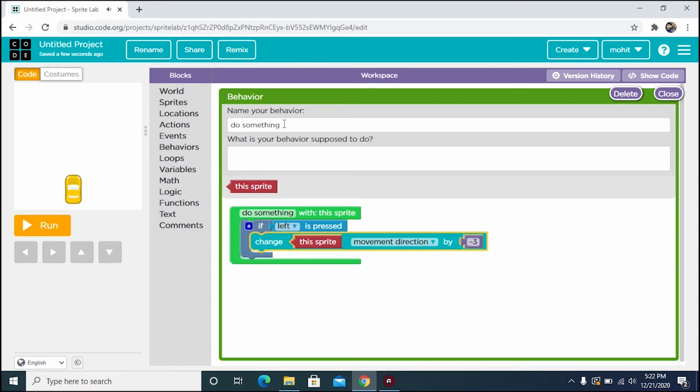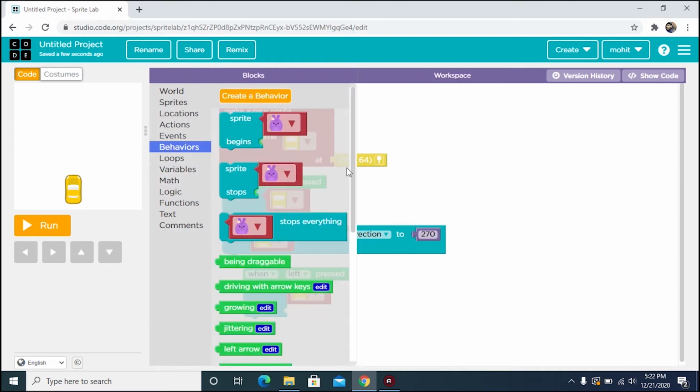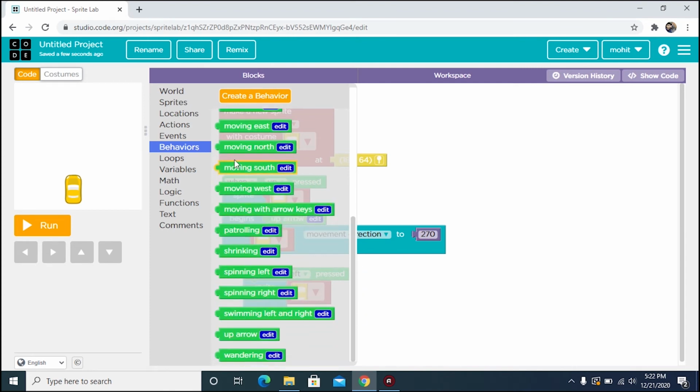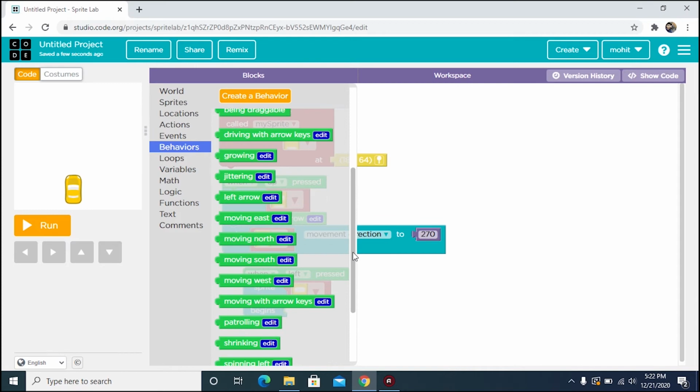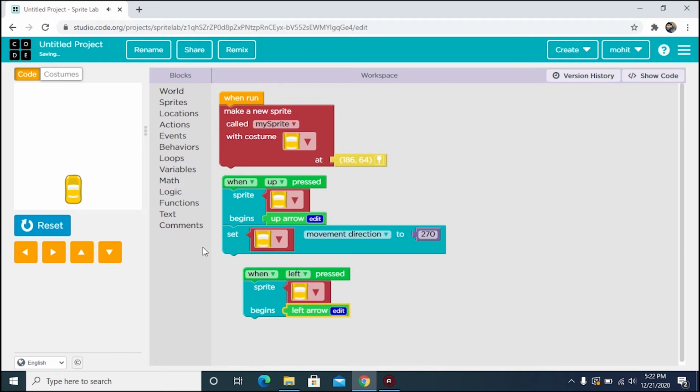Let me check if it is working or not. Before this, name your behavior to left arrow. Left arrow. Okay, let me check it. I name this to left arrow. Let me find where is left arrow. Up arrow. Yeah, here it is, left arrow. I am going to press the up arrow key, and now I am going to press the left arrow key. Yeah, it's working, but it's not rotating the car to the left.